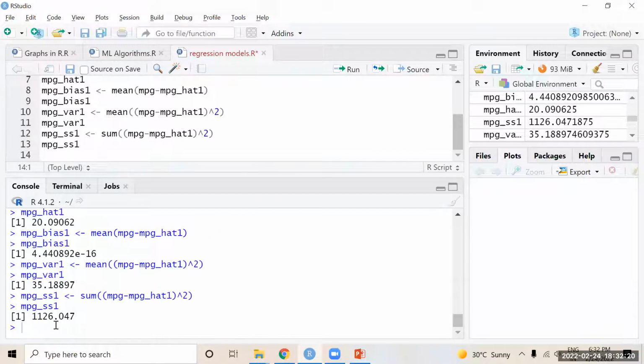So 1126 by total observations 32 will give you some value. For example, what will be 1126 by 32? Roughly, okay, 1 minute, 1132 by 32. So it is giving 35. So this is actually that variance. So this is variance. Okay, this is the sum of squares, only the numerator part.